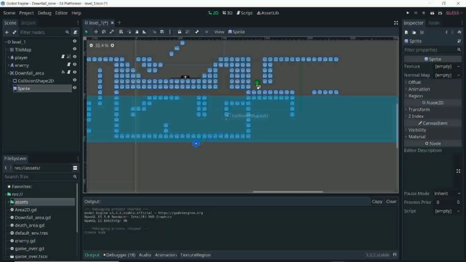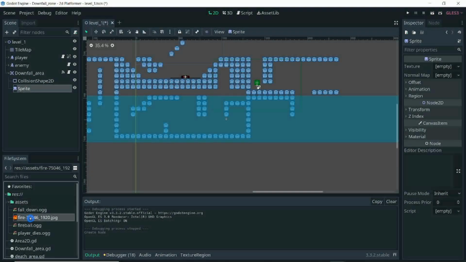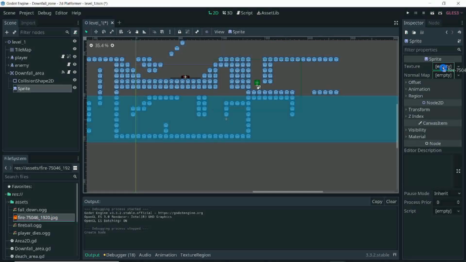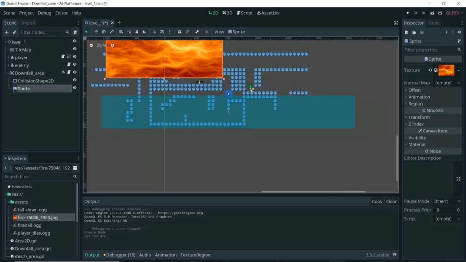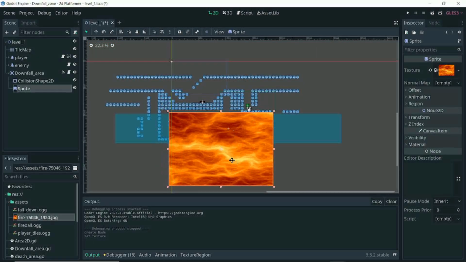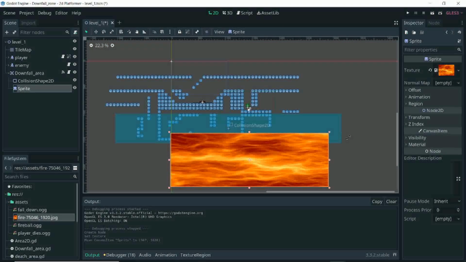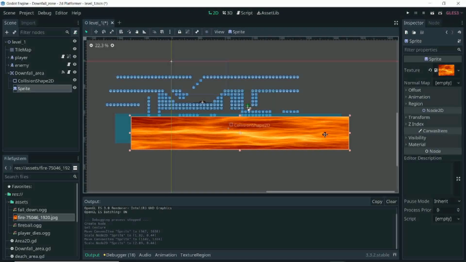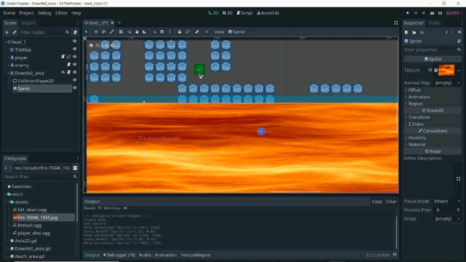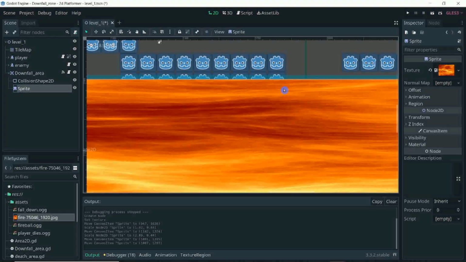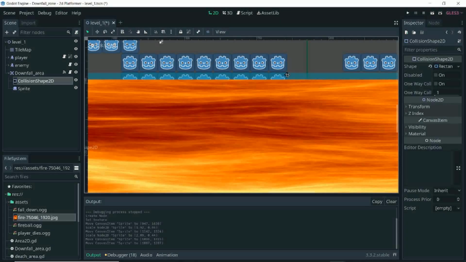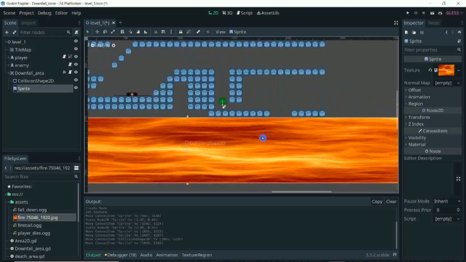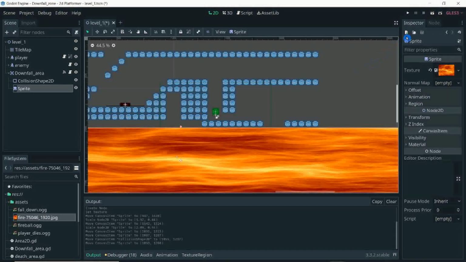Open your Assets folder. Choose your image. Now drag and drop it in the texture field here. Move your image to the Downfall Area and adjust it to the size of the Downfall Area. Like this. Start the program.